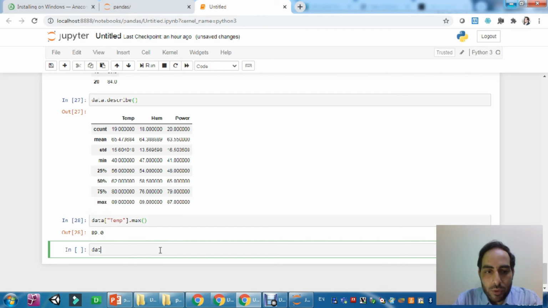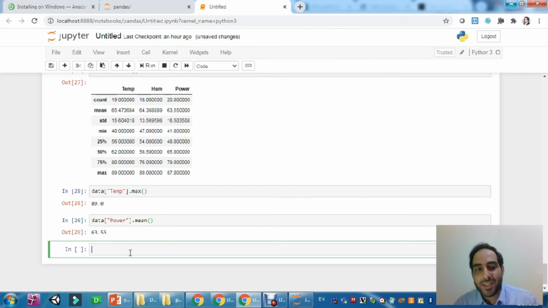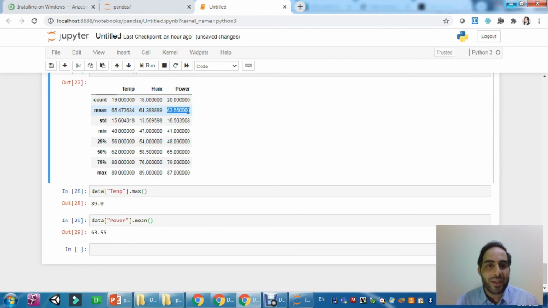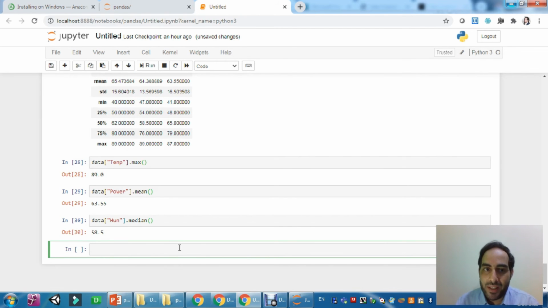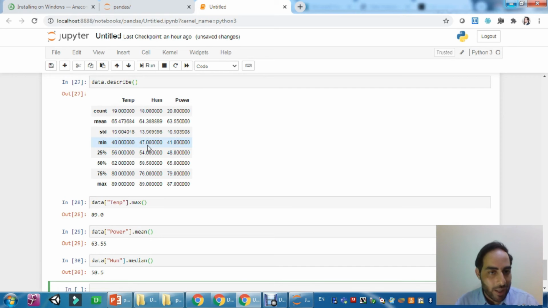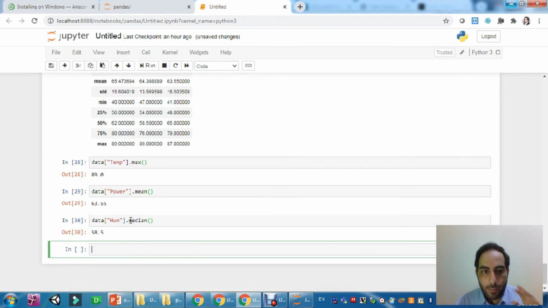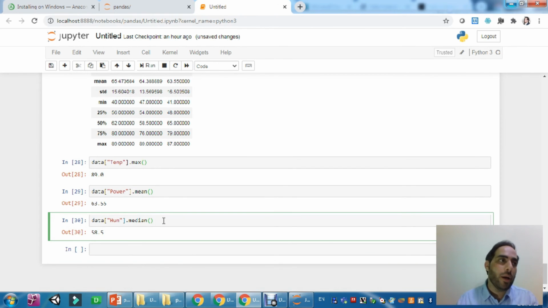Let us assume I want to get the mean for the power. It is 63.55. Let us see the mean from describe. It is 63.55, exactly the same. Similarly, I can also go ahead and get the median for the humidity. Median is not available in the describe output, it's not going to be returned, but median is one of the ways to explore the data.